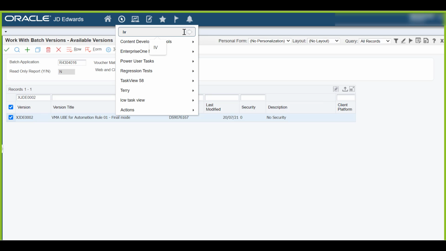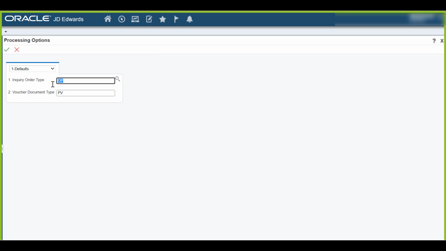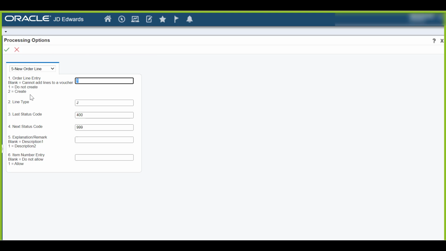Now, let us access the processing options for P4314 and access the New Order Line tab. Specify 2 for order line entry for P0411Z1. Specify the other processing options, but 5 and 6 are not applicable for voucher match automation. Save the settings.